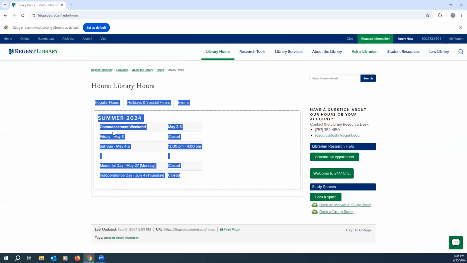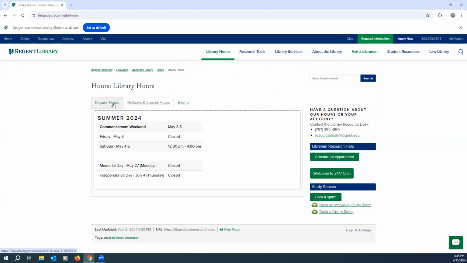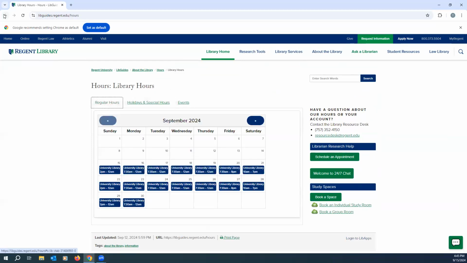Holiday hours, it's important to check this for different holidays, such as Thanksgiving or Christmas time. That'll be an important time to check this, and various other holidays throughout the year.